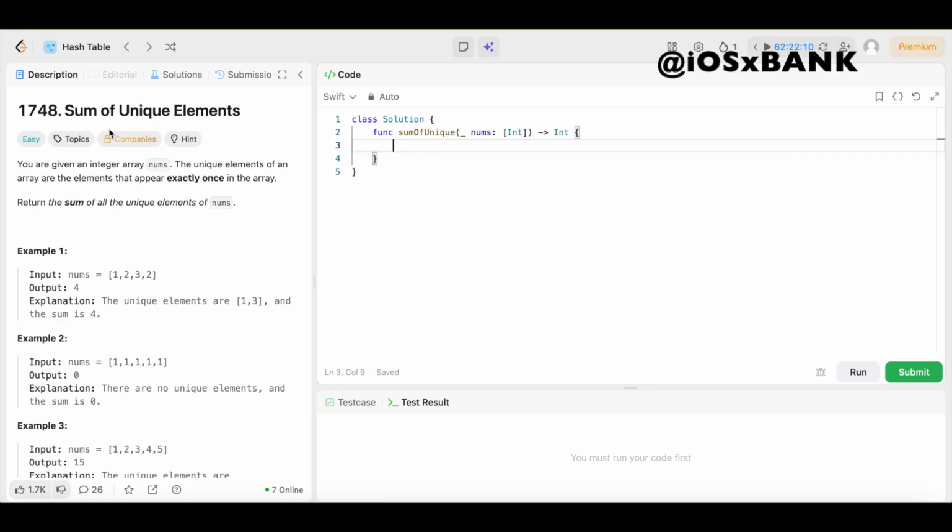And today we have question number 1748, sum of unique elements. The difficulty level is easy, so you already know we're going to keep the solution as simple and easy to understand as well.